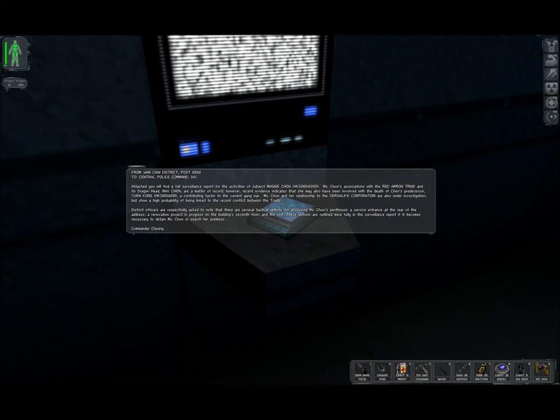District officers are respectfully asked to note that there are several tactical options for accessing Ms. Chow's penthouse: a servants' and service entrance at the rear of the address, a renovation project in progress on the building's seventh floor, and the roof. These options are outlined more fully in the surveillance report if it becomes necessary to detain Ms. Chow or search her premises, Commander Cheung.